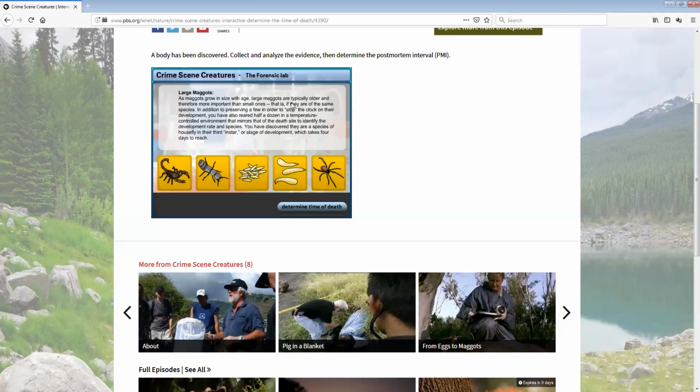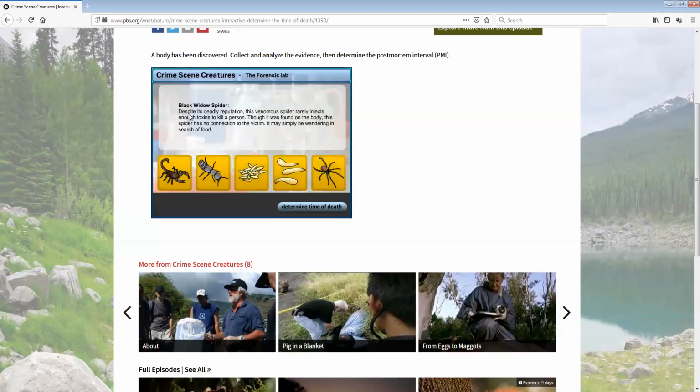In addition to preserving a few in order to stop the clock on their development, you have also reared half a dozen in a temperature-controlled environment that mirrors the death site to identify the development rate and species. You have discovered they're housefly larvae in third instar or stage of development, which takes 4 days to reach. Black widow spider, despite its deadly reputation, this venomous spider rarely injects enough toxin to kill a person. Though it will be found on the body, this spider has no connection to the victim.